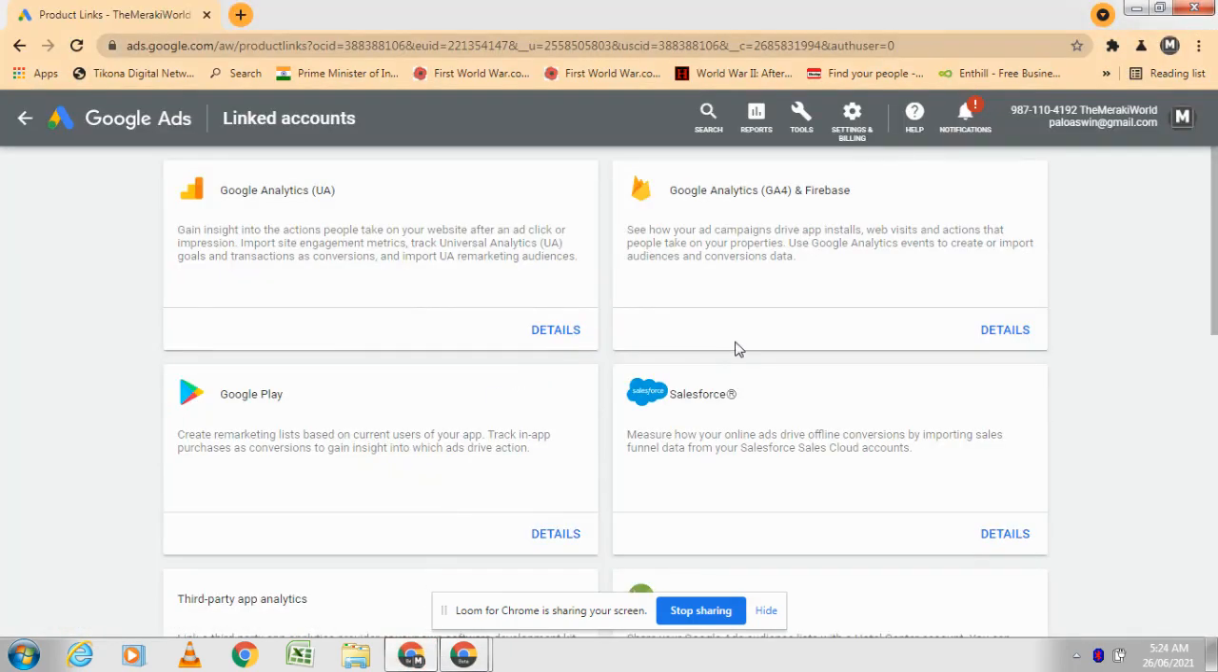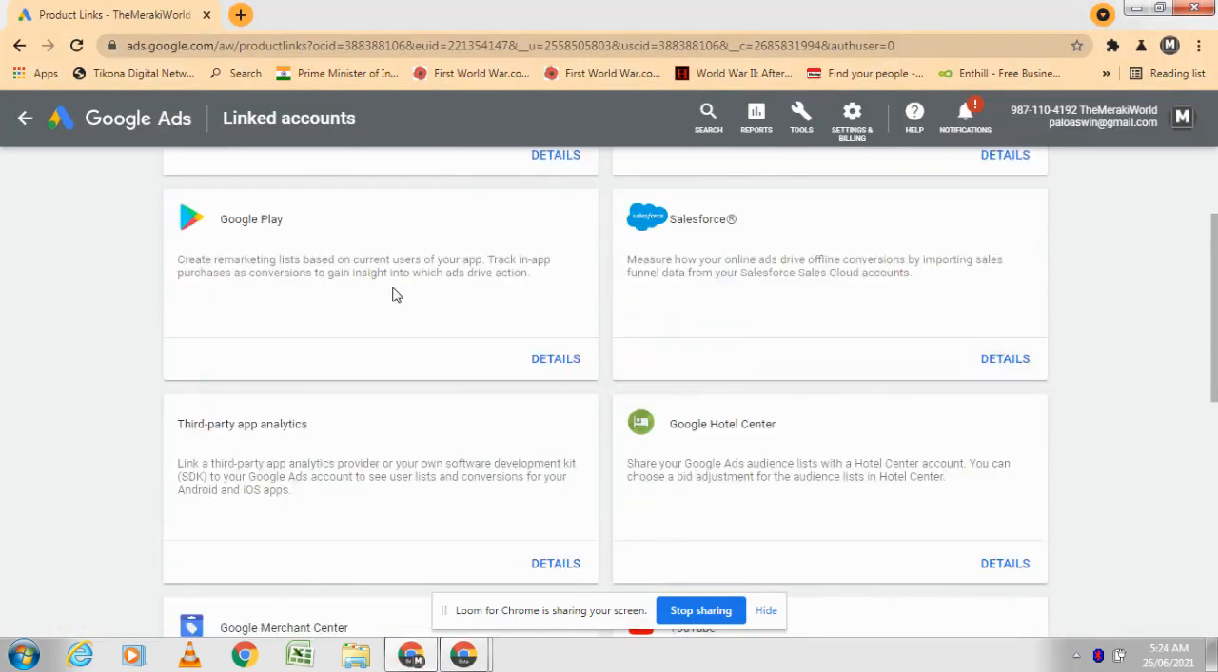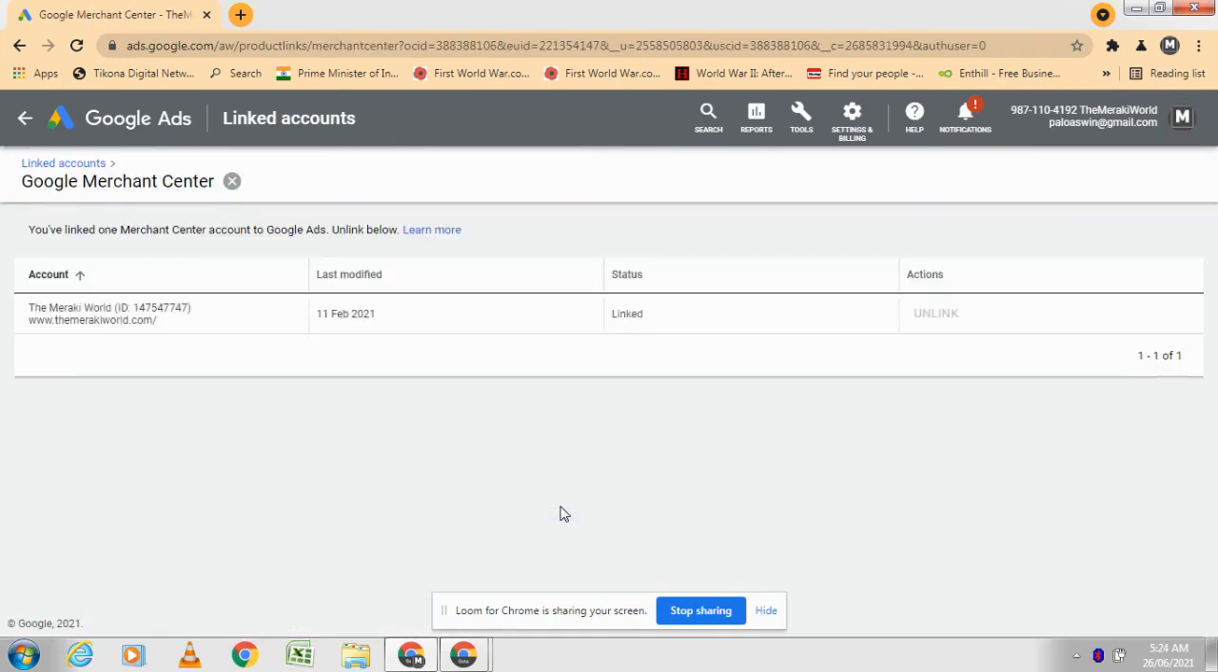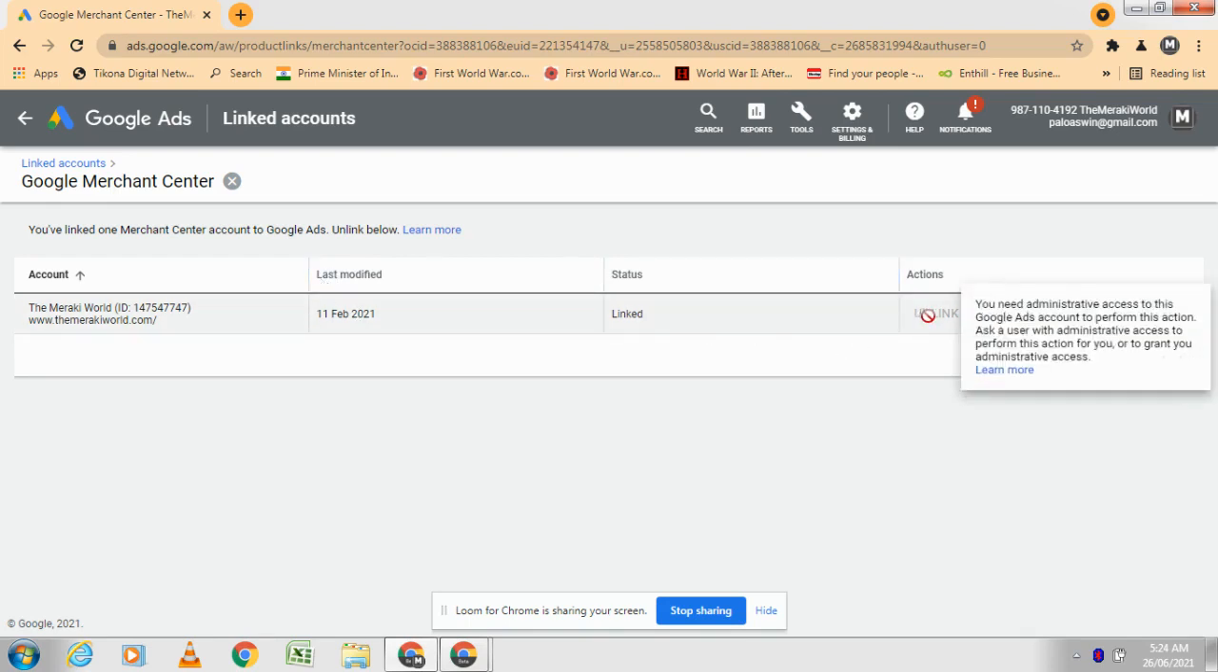Let's see it here. You can see different accounts here. It seems, yeah, the Google Merchant Center is here. You click on details. You can see here it is linked on 11th of Feb 2021. If you click on this, since I am not the admin, I will not be able to unlink it.